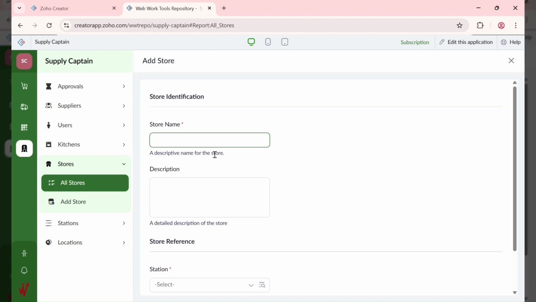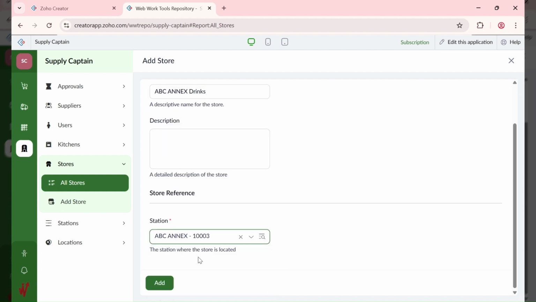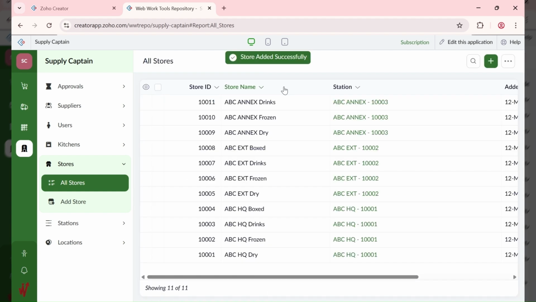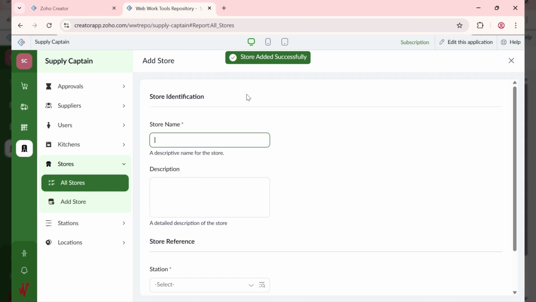Then ABC annex. Drinks. Then ABC annex. Boxed.